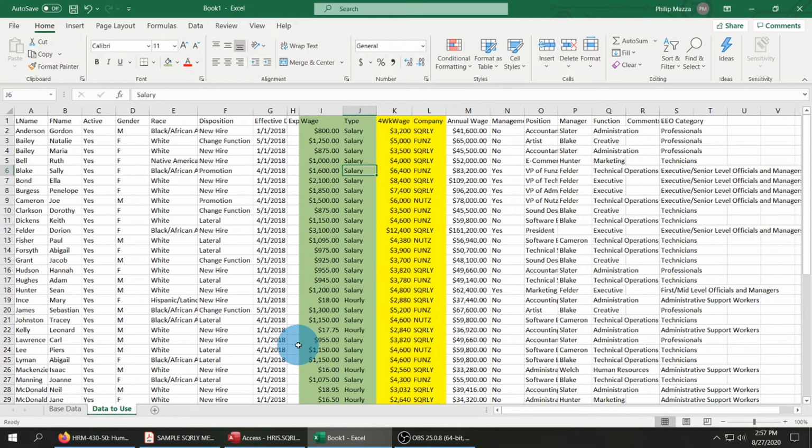So I'm really getting there, and I kind of like what I see. And again, the reason why I kept this tab, base data, is because if I really mess things up here, I could delete the tab, create a blank new tab, and then recopy the data into the blank new tab. But I'm in pretty good shape so far.